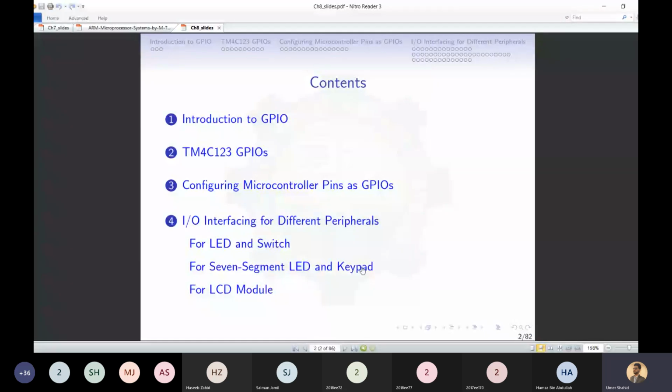So we will configure multiple lines as an input, and we will discuss how those lines can give you an authentic keypad value using some interfacing. And in the last part of the chapter, we will discuss LCD interfacing.